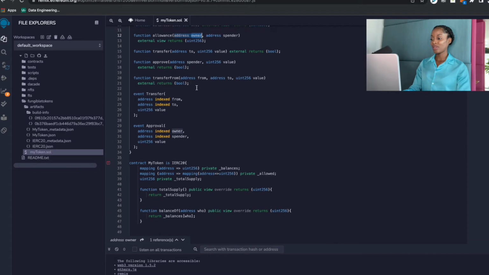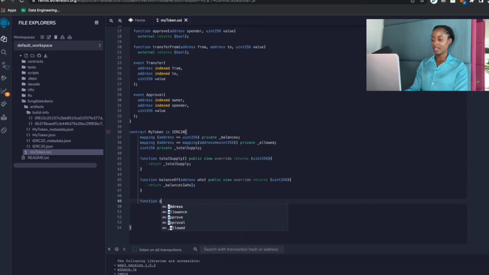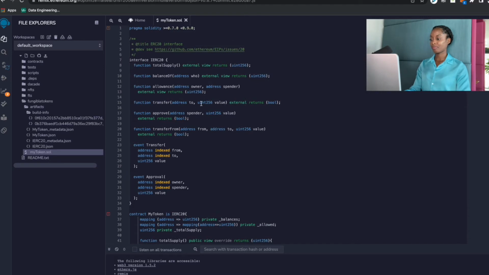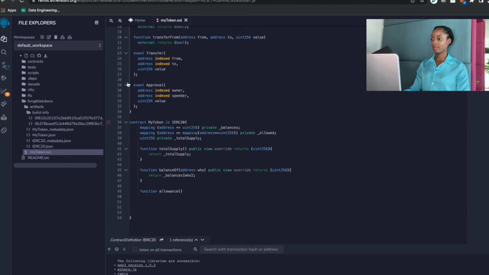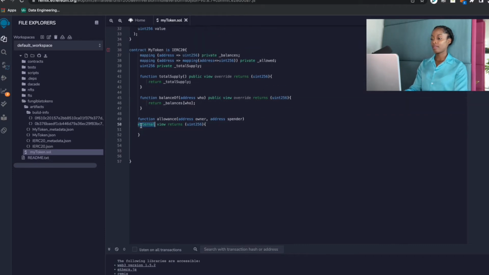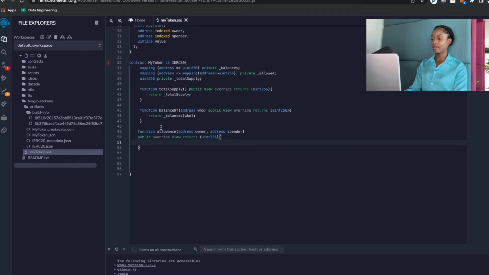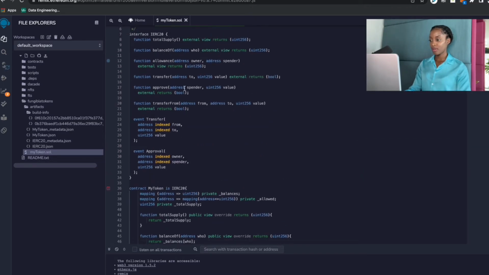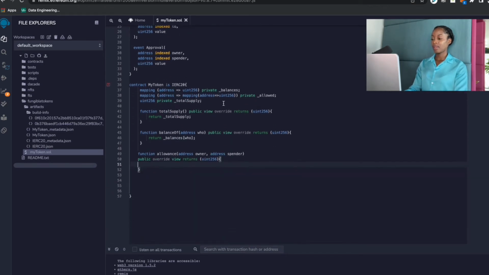So we will then do function allowance. Well, actually, let me just copy this. And then we're going to implement it. So public override. And then we are going to use this particular variable, which is called allowed. So for this particular owner and for this particular spender, I'm going to return the allowance.